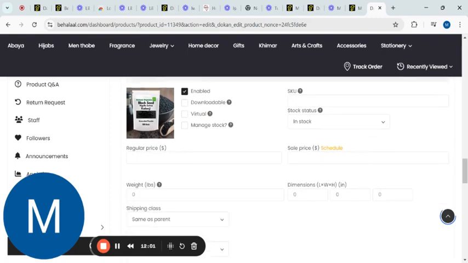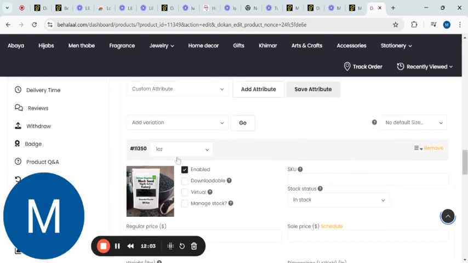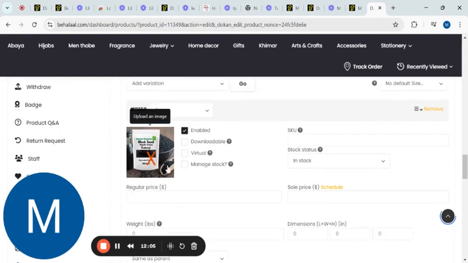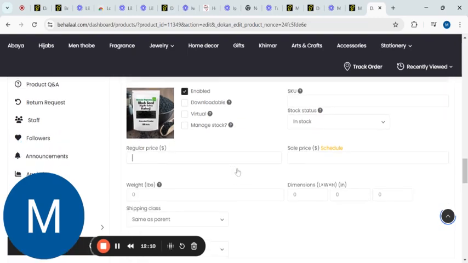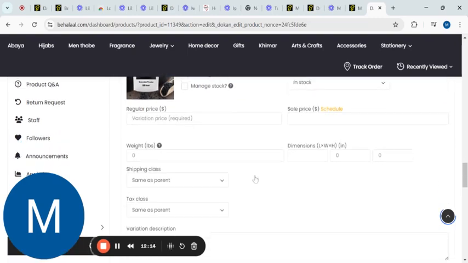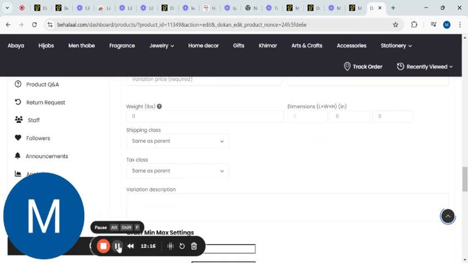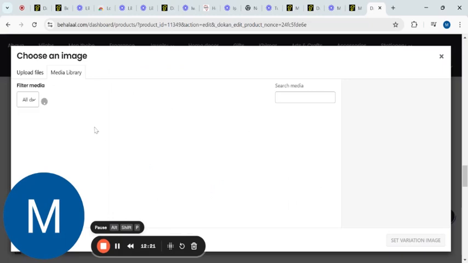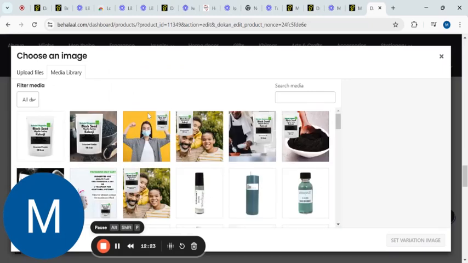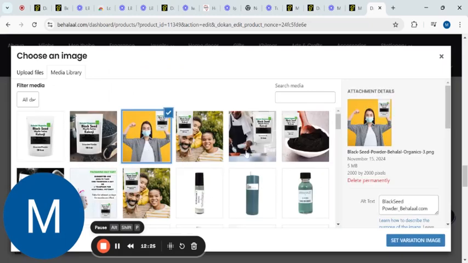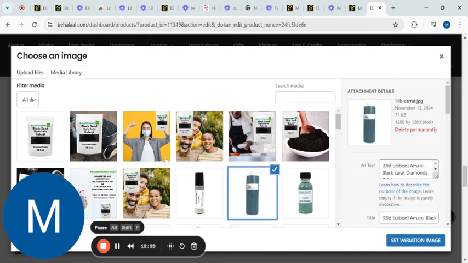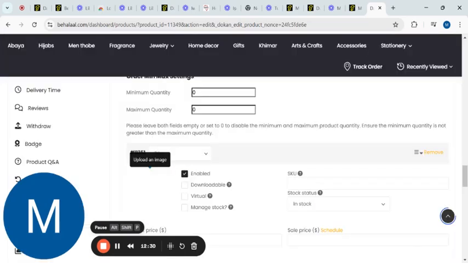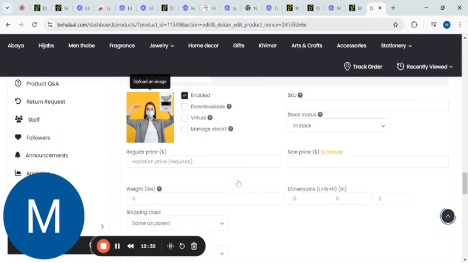This is where the regular price will be. That will be the price for the 1 ounce size. So you input the weight, the dimension, then you go to the next one. This is for the next one. You do that, you add the image as well for your product. So if this is the image, you do that for this one as well.